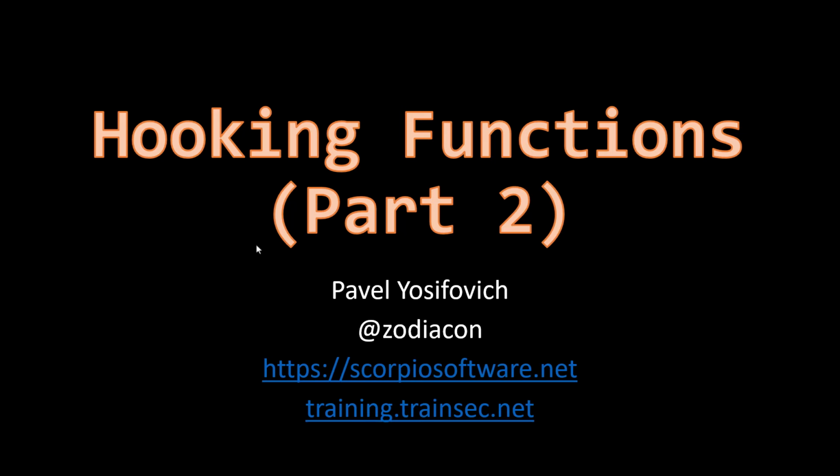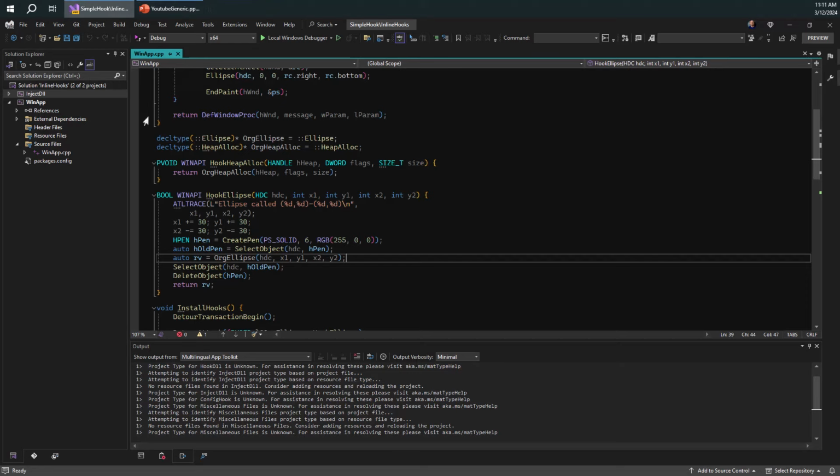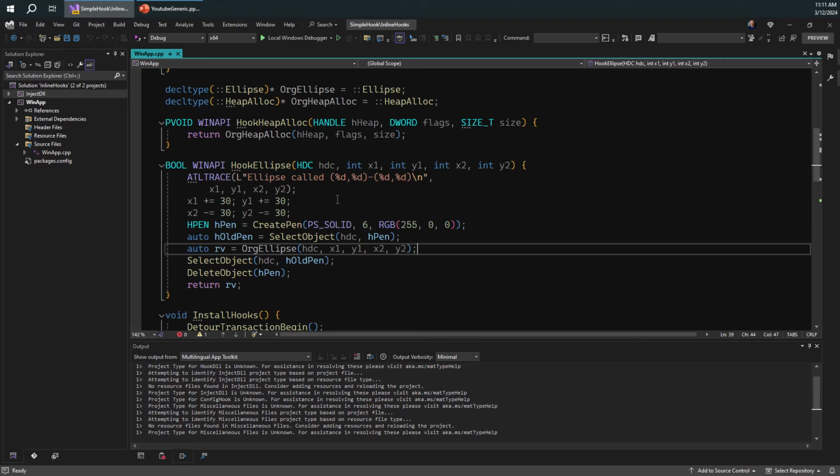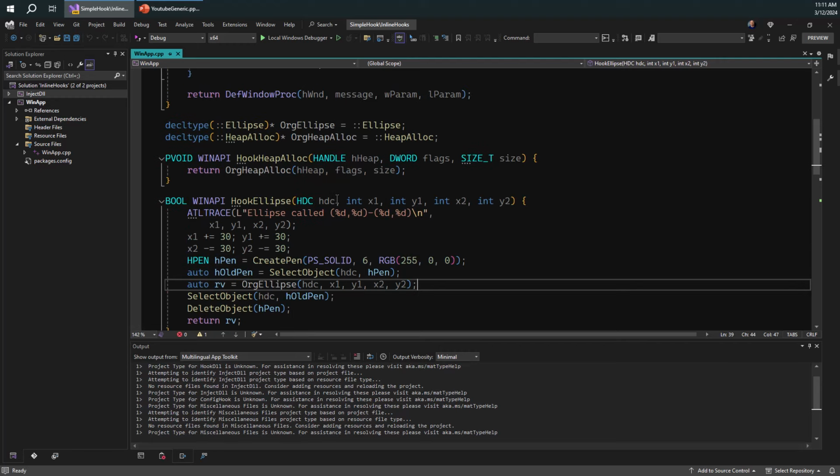This is the second part where we'll do something a bit more ambitious when hooking functions. If you haven't watched the first part, then I really suggest you watch that. So let's see where we are, what we need to do. So here's the code we've written in the previous video. We hooked a bunch of functions here within our local process.